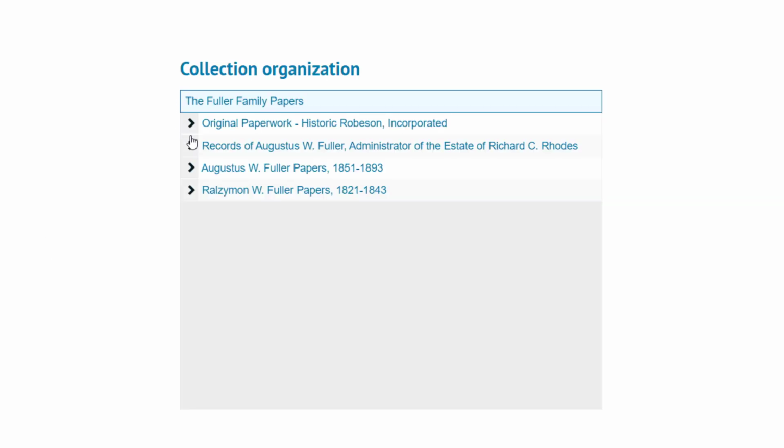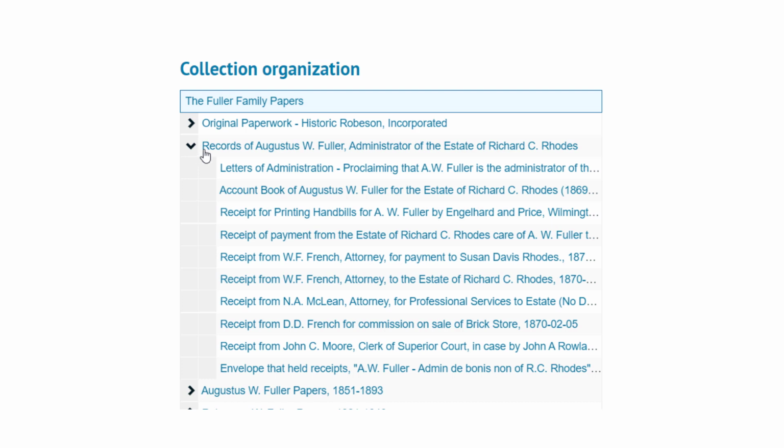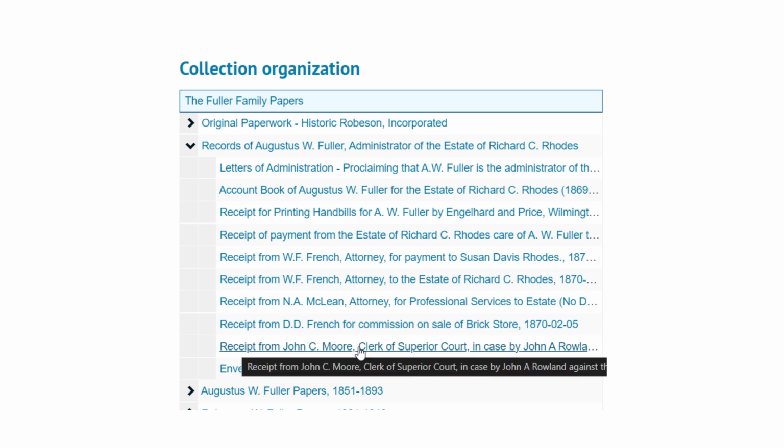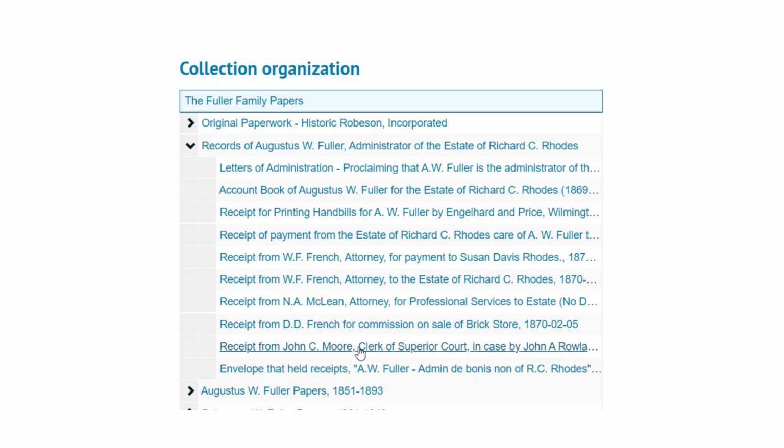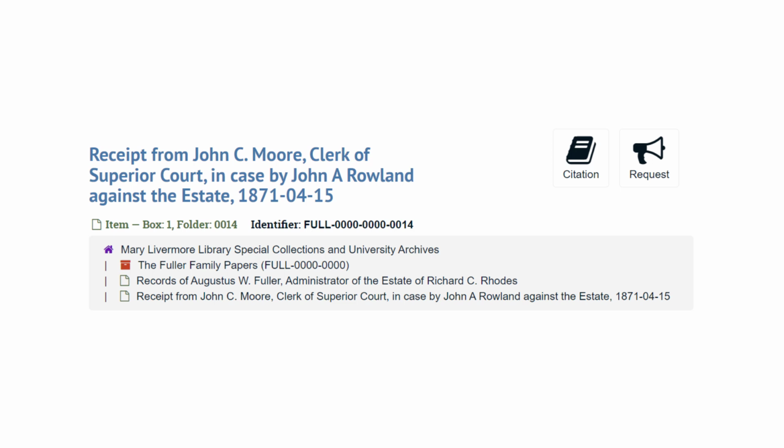Let's look at Series 2, Records of Augustus W. Fuller, Administrator of the Estate of Richard C. Rhodes. We'll open that series and look at the list of items within it. Let's say we want to view the receipt from the Clerk of the Superior Court. We'll click on Receipt from John C. Moore, Clerk of the Superior Court, in a case by John A. Rowland against the estate. When you click on an item, you'll receive details specific to that item.